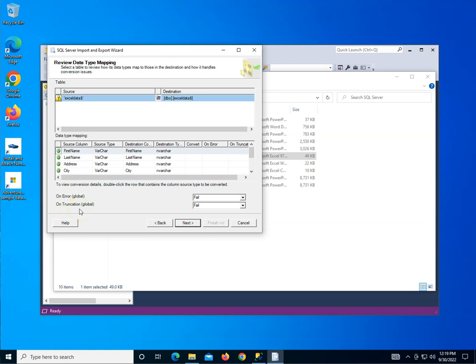Down below, it has a couple of things on error on truncation. What this is referring to, if there is any error globally, fail the whole operation, or I could ask it not to fail the whole operation, to ignore it. Truncation refers to the fact, what if I were to have some of the fields be truncated? Maybe I have something that is longer than 255. Maybe one of the addresses is longer, it's 300 characters. If that happens, again, we're instructing it not to ignore it and to fail the entire operation.